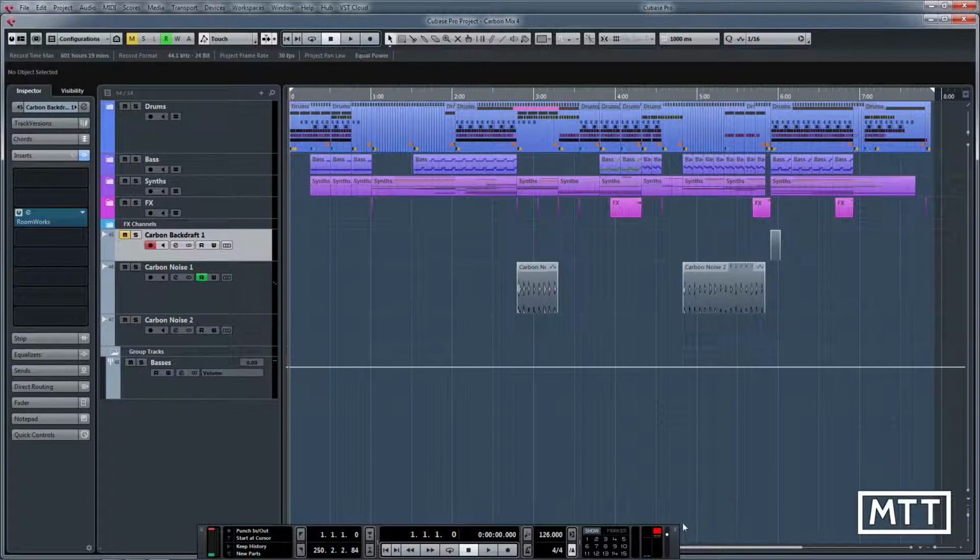Now, we can see straight away on our transport bar that we have had a clip. Okay, so that means that the audio output has been over 0 dB, or has tried to go over 0 dB more correctly, and will mean that we will have a distorted file, which is definitely not what we want.